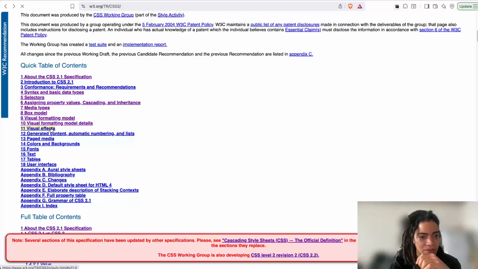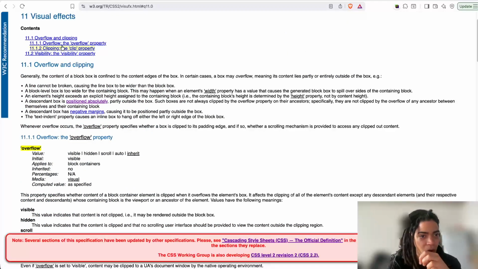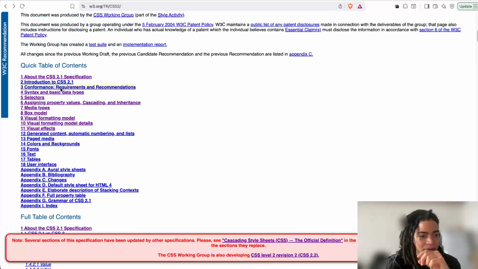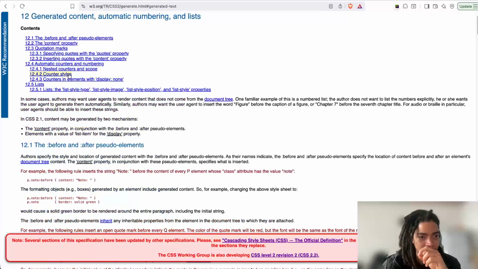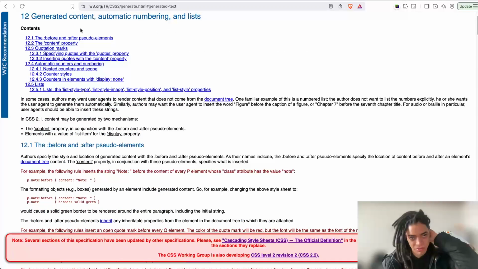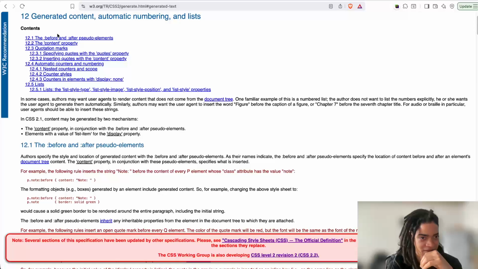So you also have the visual effects, overflow and clipping, all right? The overflow property and clipping here. Generated content, automatic numbering. Okay, generated content, automatic numbering and lists. Got it. The before and after, the content property.